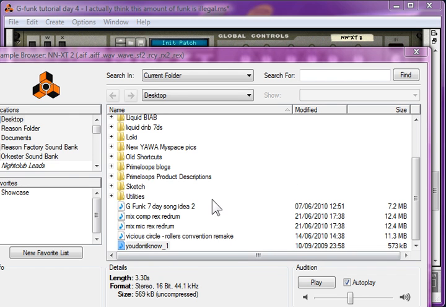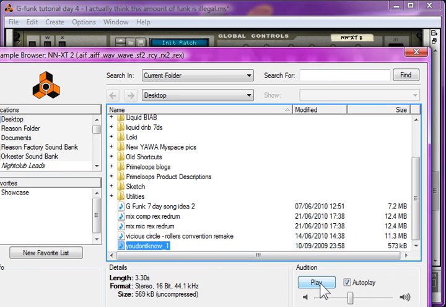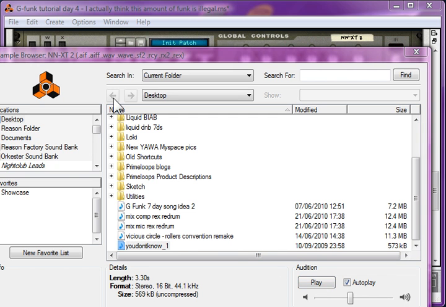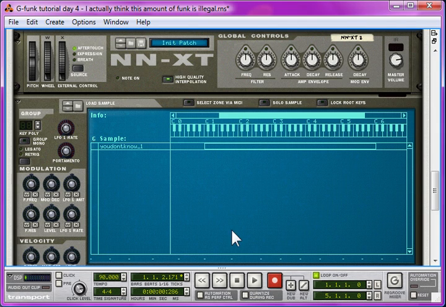I've got one I got my friend GraphicsGirl from graphicsgirl.co.uk to record for the Electro House 7-Day song. This is the You Don't Know What You're Missing sample. You don't know what you're missing. Which I freaking love. Now, we've got that in there.